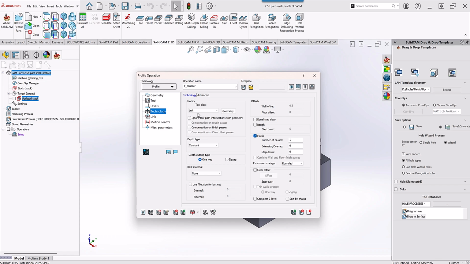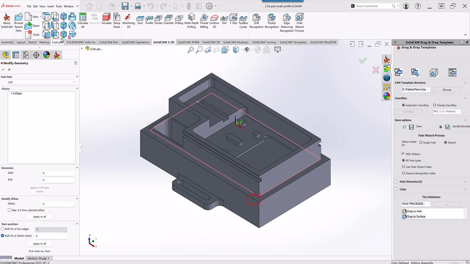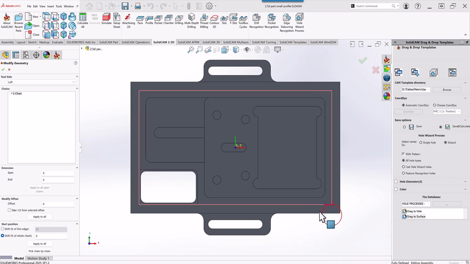You'll note that it says left. By default, it works on the left side of the geometry. And if I click on this button, geometry, we can see, and we can see this also well in our top view, that the tool is on the left side of the geometry. Geometry going in a specific direction as explained before.